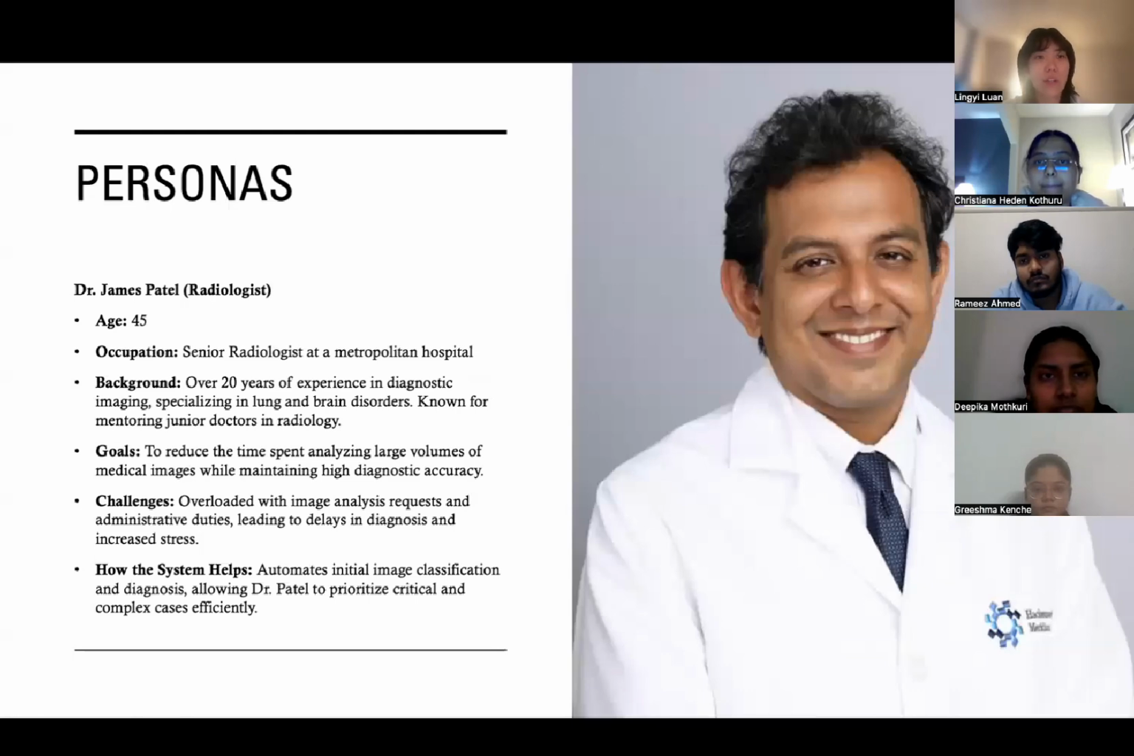And here it goes with our key personas that represent our primary users and their unique needs. So the first persona is Dr. James. He's a 45-year-old senior radiologist at Metropolitan Hospital with over 20 years of experience.